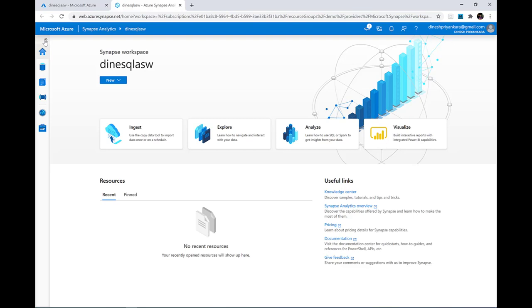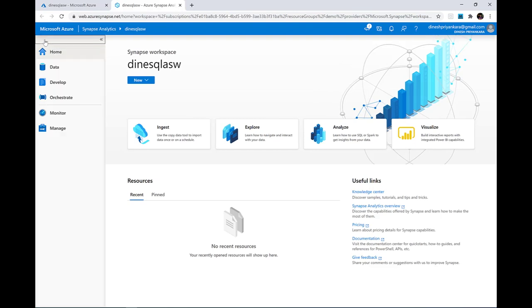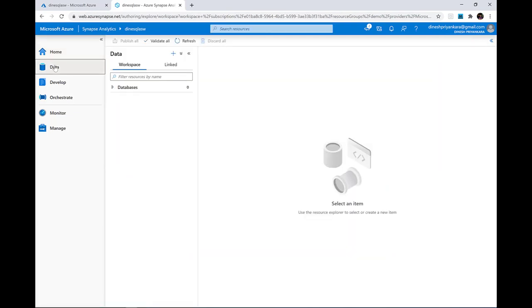Okay, so we have certain things on the left pane. If I expand this, I can see Home. This is where I see certain items, and I can see a section for data. I don't have any databases. I can click on this and create databases. You can see Synapse SQL Database, or I can connect to external data sources.